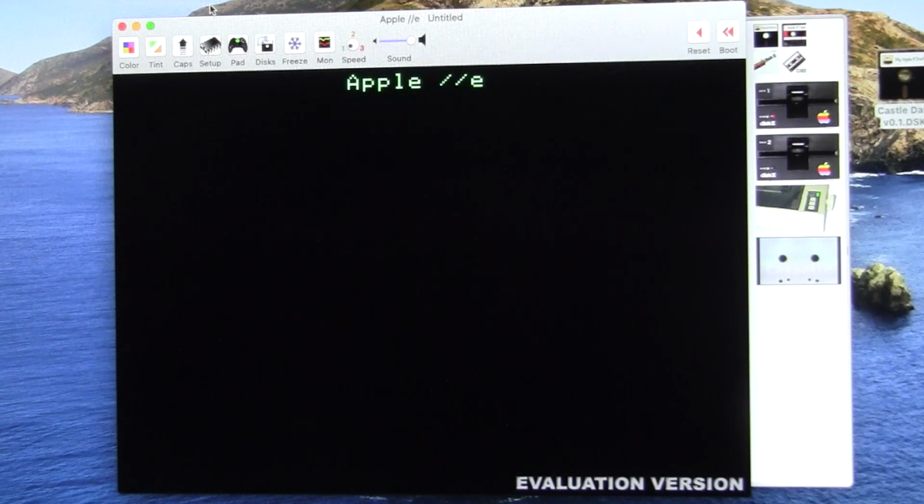Alright, and if you're going to emulate using a Macintosh, the emulator of choice seems to be Virtual 2. And so in Virtual 2 you've got your menu up top, and some other items here on the side. You could switch the color by hitting color, and then you've got a disk drive right here, and you just drag the DSK file into the drive, and it'll load up.